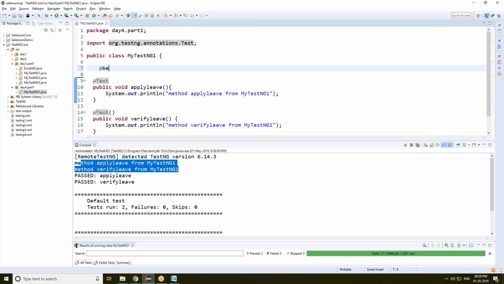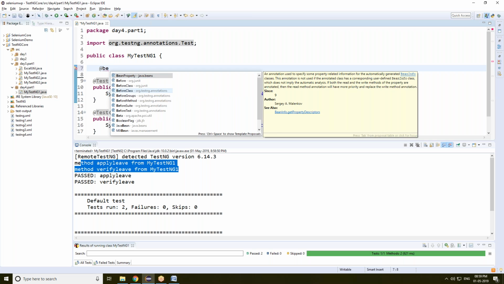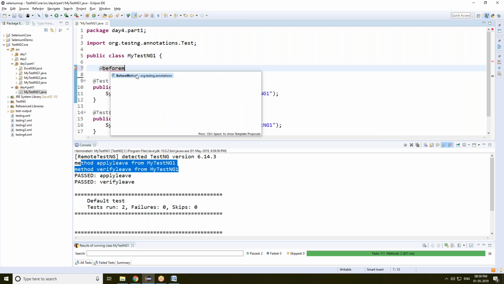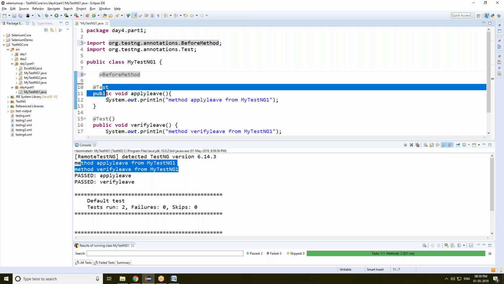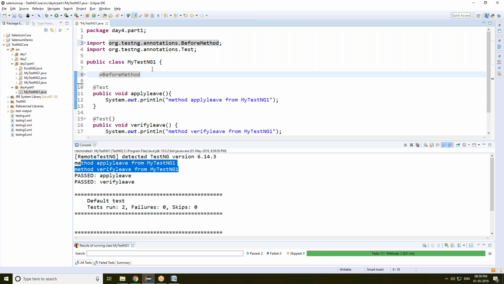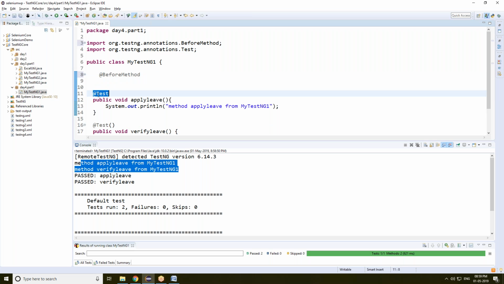Here in the annotations, you can find one called before method. One second guys, it is getting loaded. Here you can see @BeforeMethod, org.testng.annotations. This @BeforeMethod will be executed before each and every test case. For example, I am referring to a test case, guys. Whenever I say test case, this is nothing but an @Test.